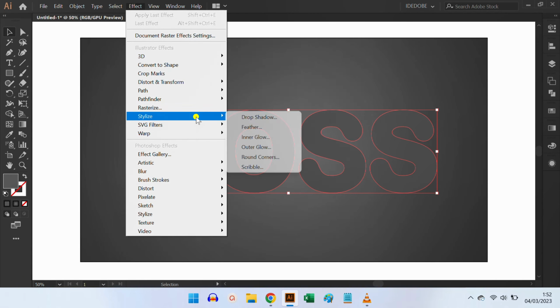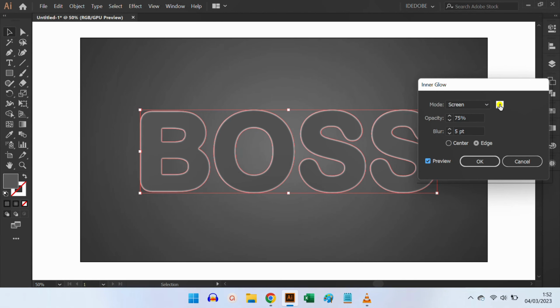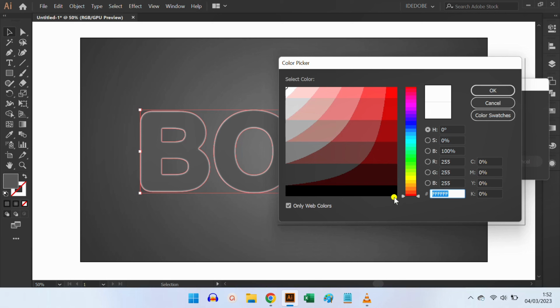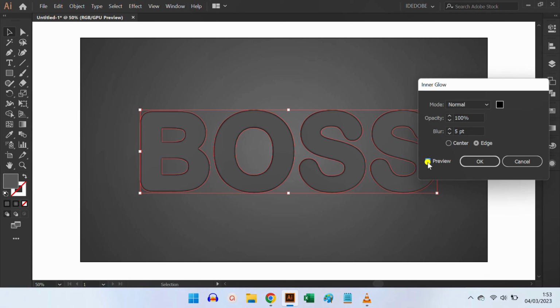Go to Effect, Stylize, Inner Glow. Change color to black. Normal mode. 100% opacity. Blur around 30.